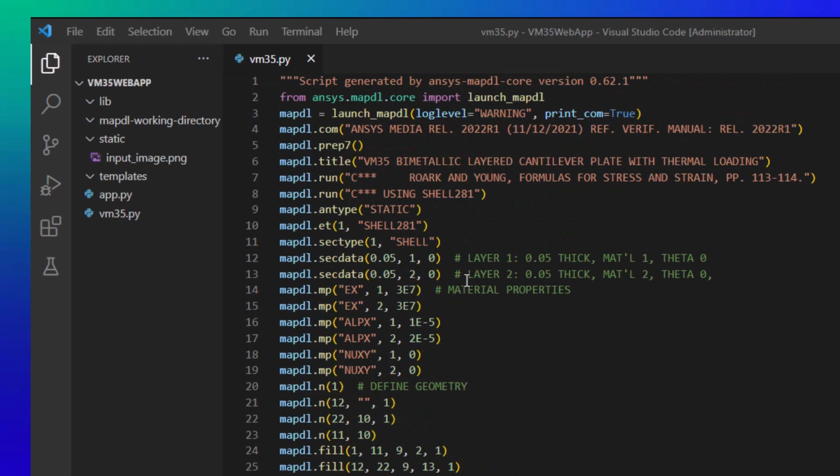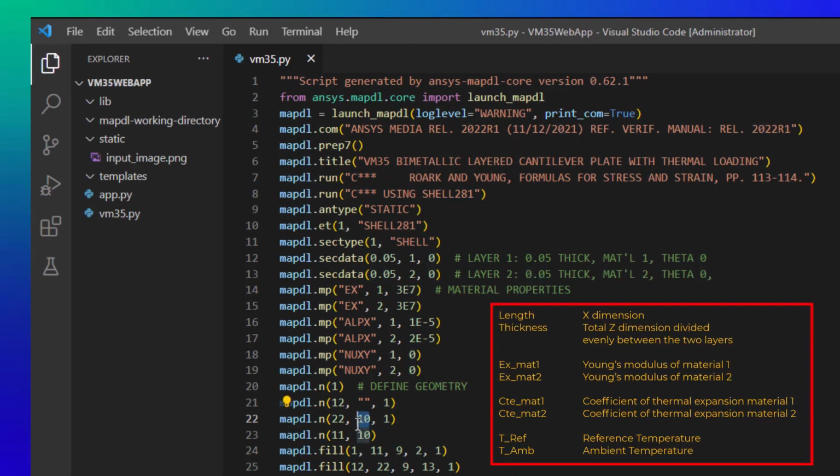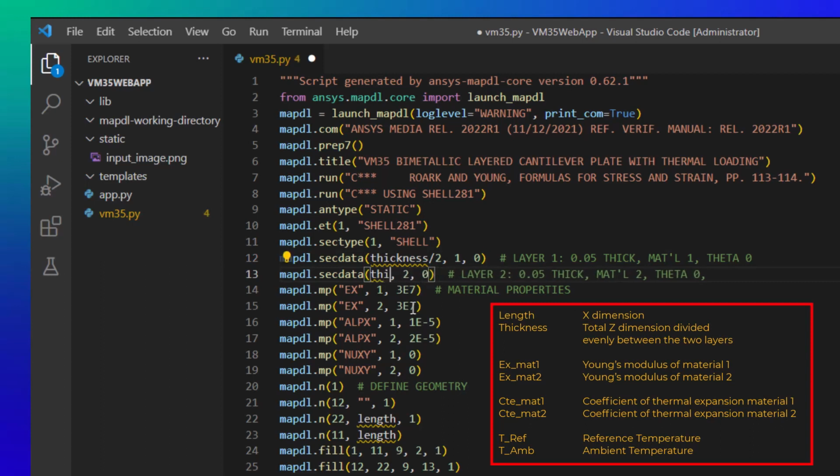Okay, I think that covers the PyMAPDL commands, so let's look at our list of parameters that enter the file. We will work our way down the list of parameters, so first the length is set in these two N commands for nodes 22 and 11. Each layer is half the thickness, which we set here in the secData commands. Next, let's add the material parameter for both materials, replacing the values here with the parameter names.